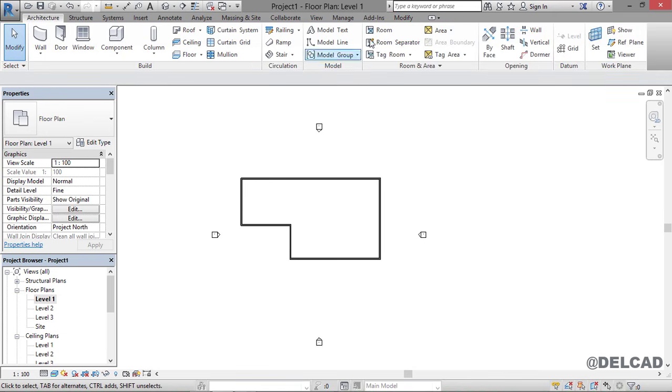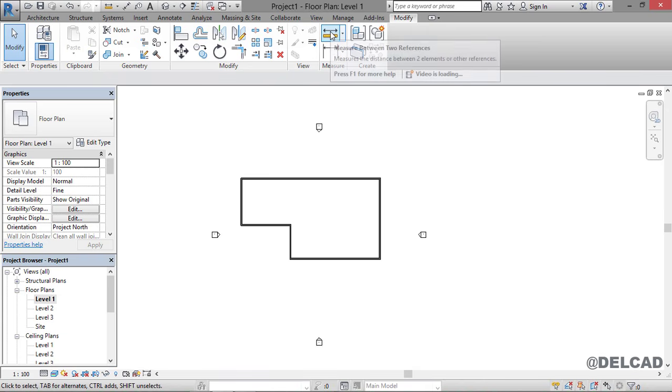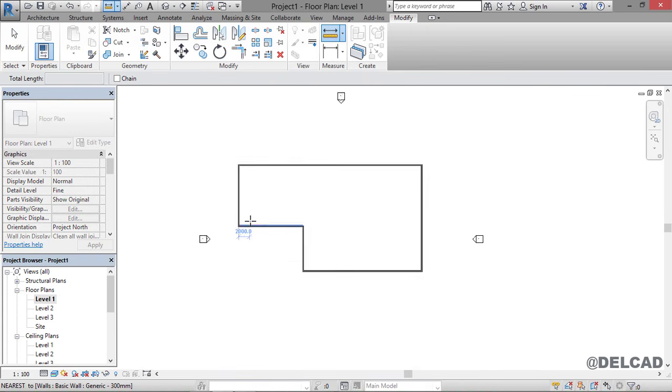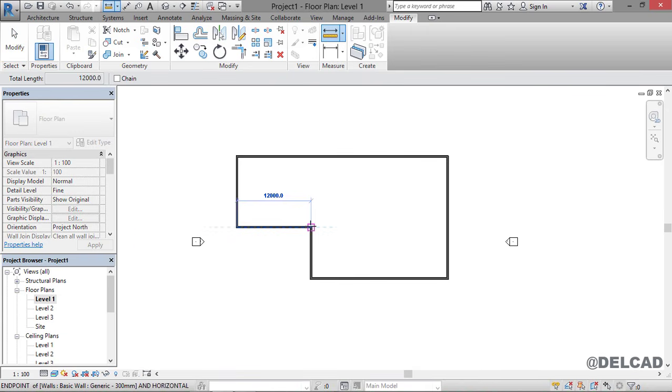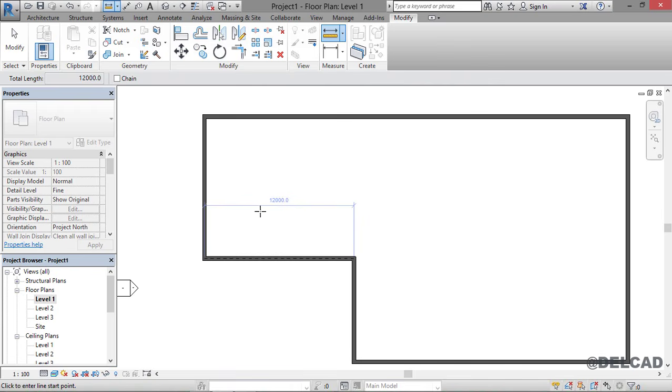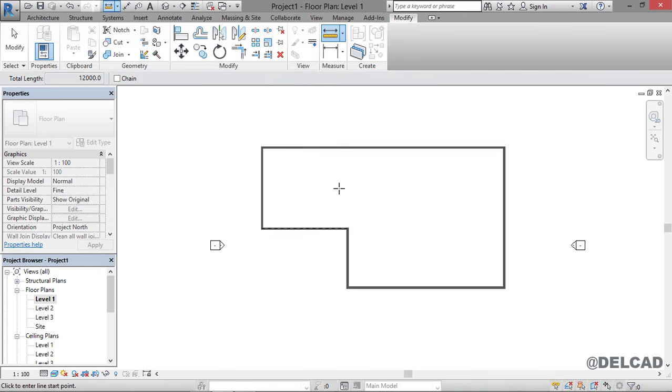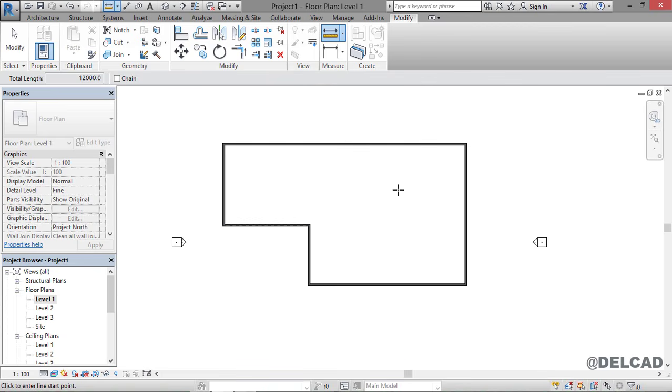If you want to measure this, we can go over to the modify tab, and we have this option for measurement, and we pick that. So we can click here and we can click here, and you can see that this wall is 12,000 millimeter in length. So that is how we can create our basic wall in Autodesk Revit.